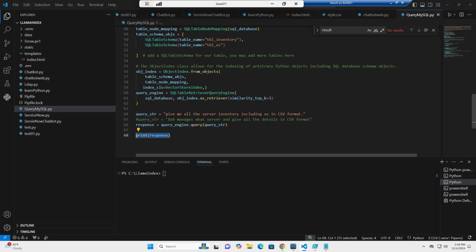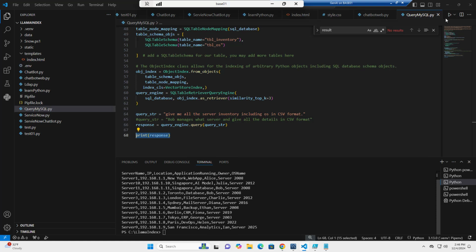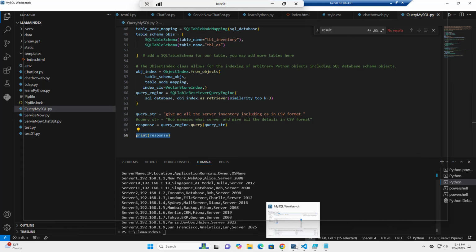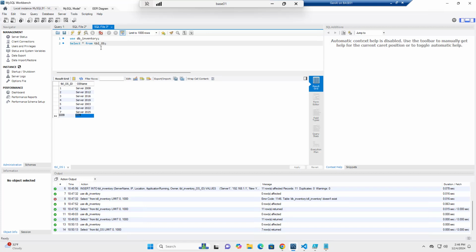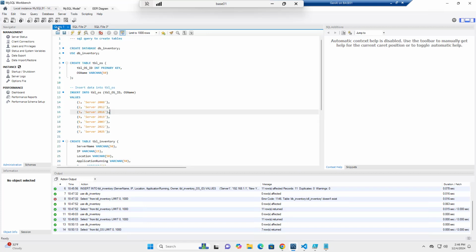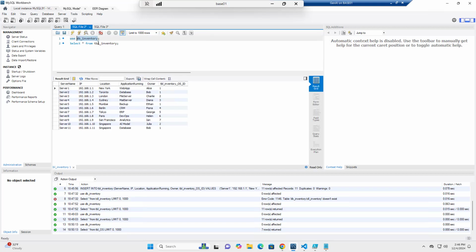Okay, this is the question: give me all the servers inventory, including the OS, in the CSV format. Okay, it is able to combine those two tables and bring the relevant information. If you go to this MySQL server, this is the table inventory. So it is able to go to these two tables and bring the relevant information.